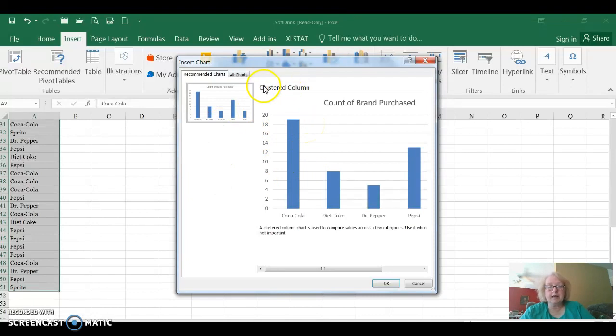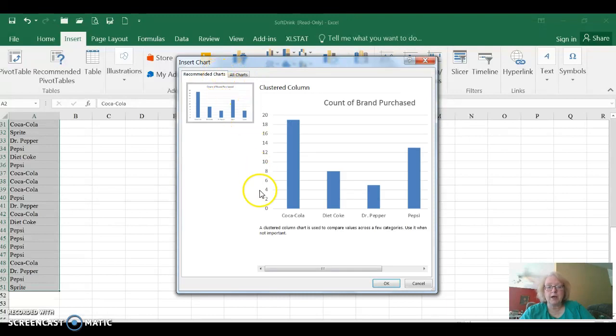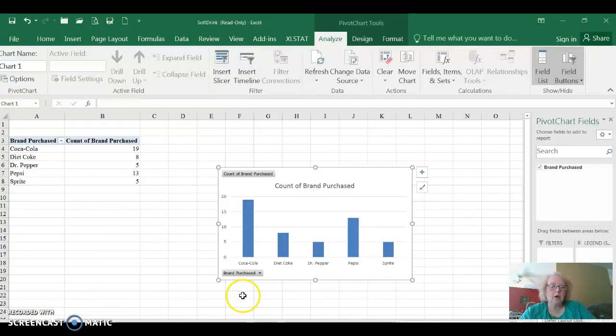It's going to give me a particular type of example that they want to give me, but I click over here to all charts. It'll give me lots of different types of charts, but I'm going to stick with this recommended one because this is a bar chart, this is a frequency chart, this is what I want, so I'm just going to hit OK.